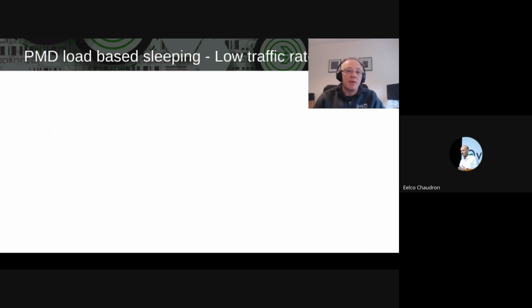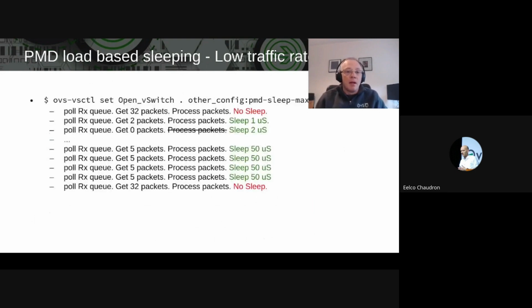Okay, so let's have a look at how the PMD load-based sleeping works with a low traffic rate. Let's say we set pmd-sleep-max to 50, so the maximum amount of time we're going to sleep for is 50. The PMD thread will poll an RX queue. It might get 32 packets this time, just to show this. It'll process those packets.